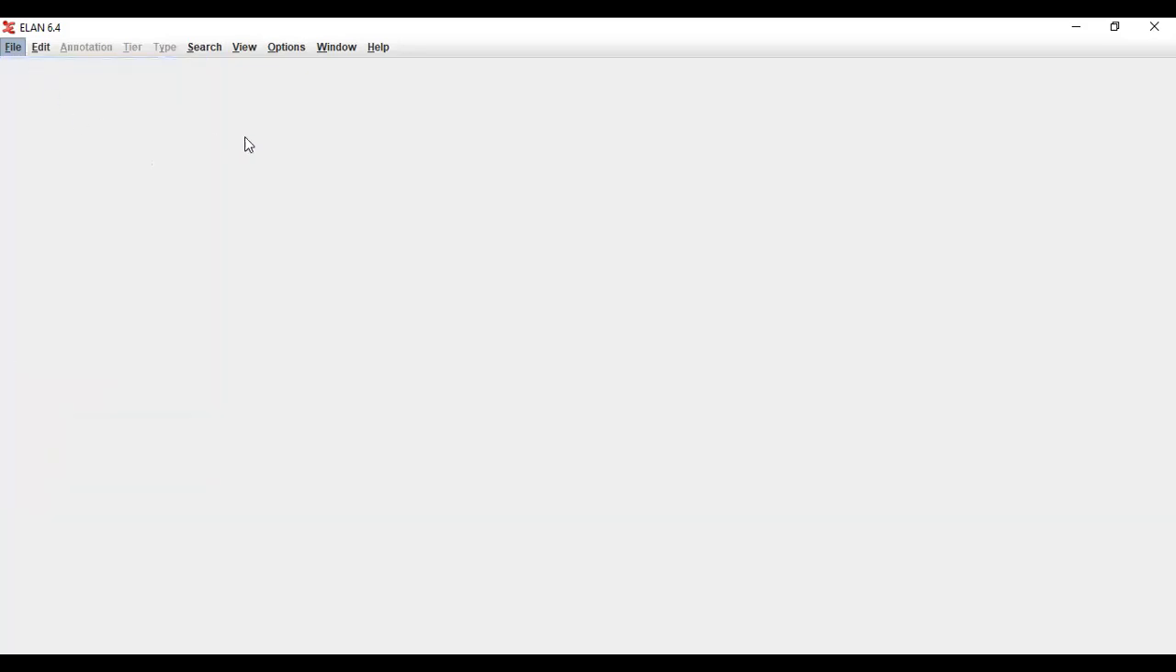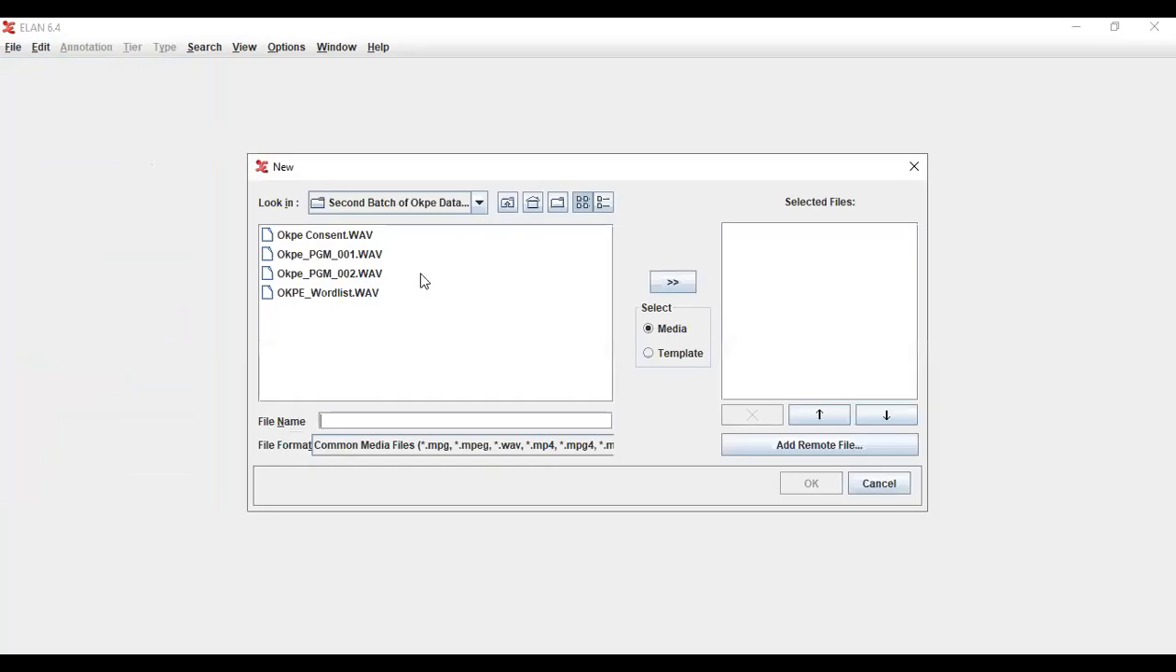It's going to load. What "new" means there is that you are trying to start your annotation from the beginning, and it's going to open this pane you are seeing here. This first pane is where you have access to your laptop, where you will pick the video, the audio, anything you're going to pick from your laptop to use in Elan.